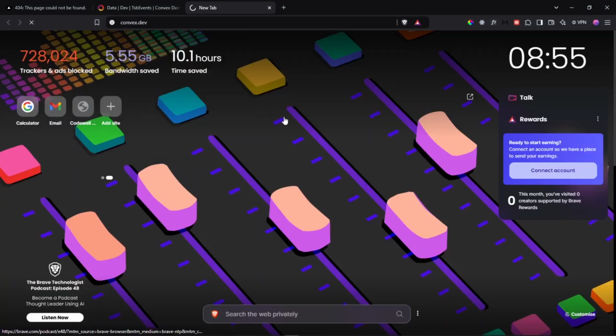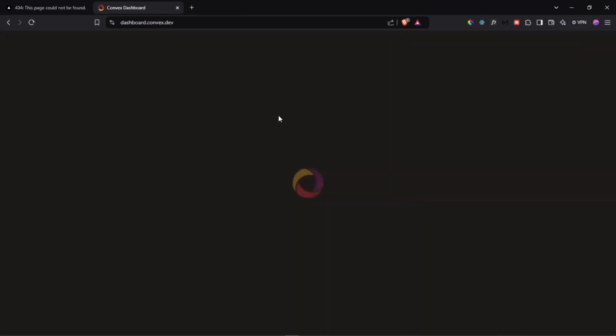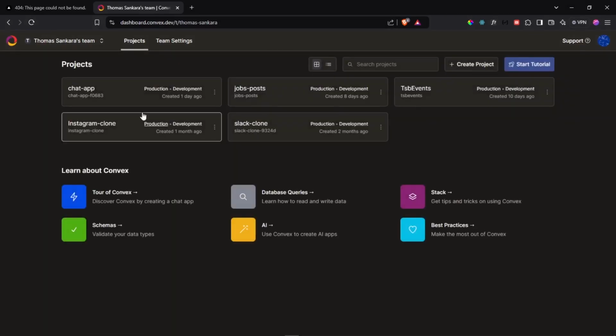Once again, let me just go into convex.dev. If you don't have an account, it's going to ask you to log in with GitHub. So Convex uses GitHub for authentication. If you don't have a GitHub account, make sure you create one. And then once you log in, it's going to take you into your dashboard, which has all the Convex applications. You can see I have a number of them, which I was also doing for testing. But the demo that I showed you is this one right here.